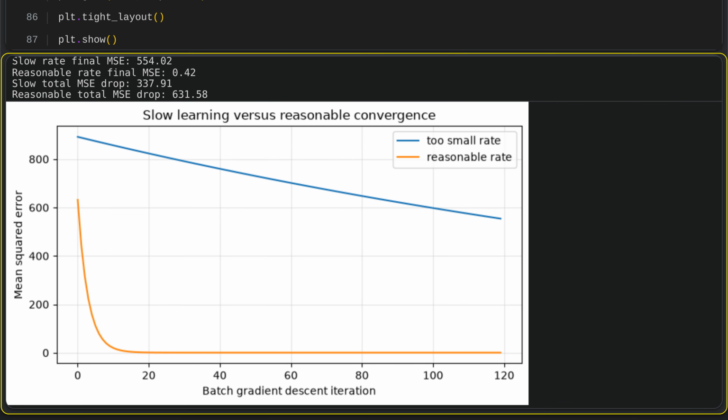This script shows how learning rate affects gradient descent in a simple linear regression model. It uses noisy synthetic data relating force to deflection, standardizes the feature, and compares a very small learning rate with a more reasonable one over repeated batch updates.